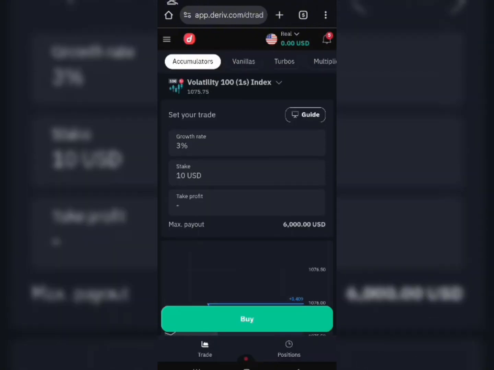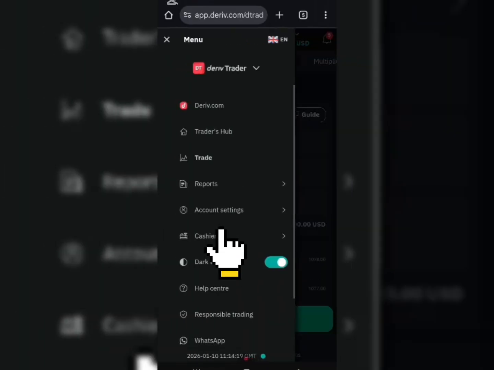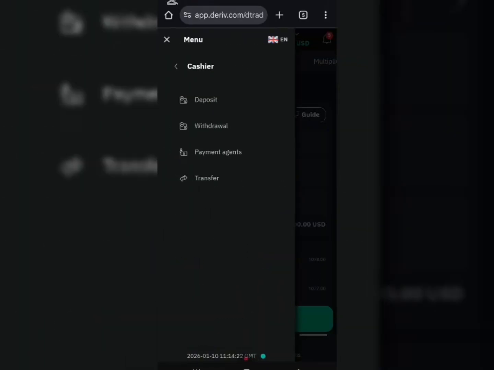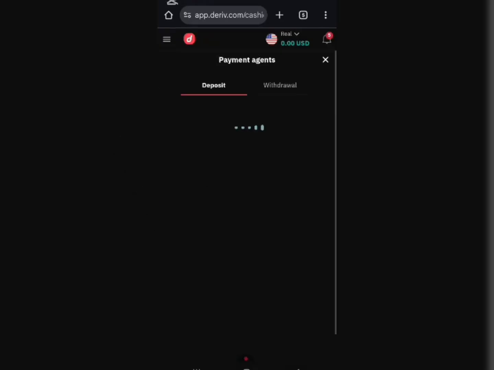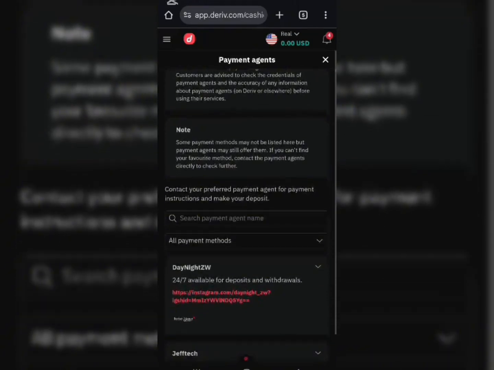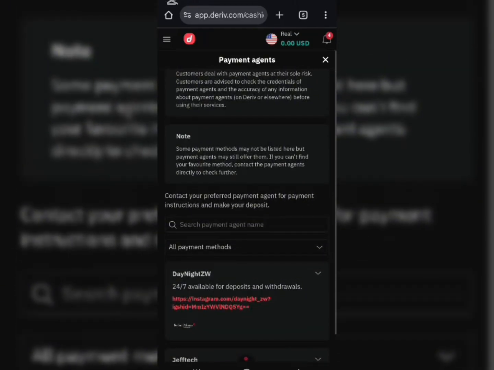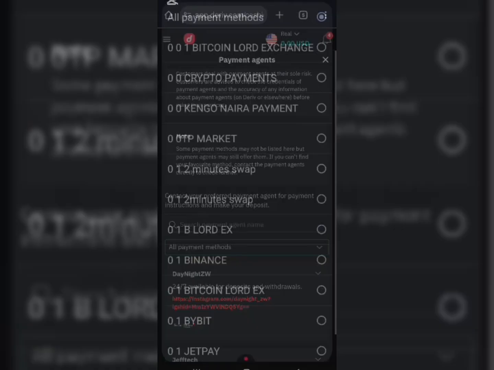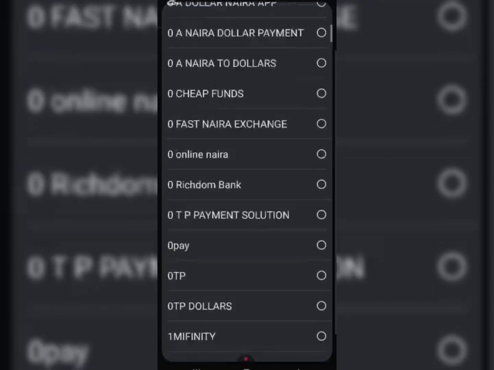So I need to contact an agent. On the left-hand side, you see three lines. Click on it, click on cashier, click on payment agent. This is the payment agent deposit and withdrawal page. For me to contact an agent, you will see search payment agent name, and we have all payment methods. So let's assume we don't know any agent. All we'll do is go to all payment methods and click on it. This is the list of agents we have.